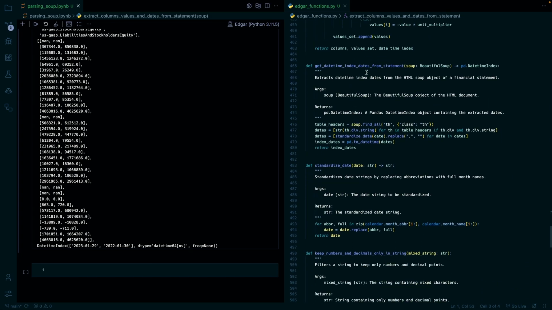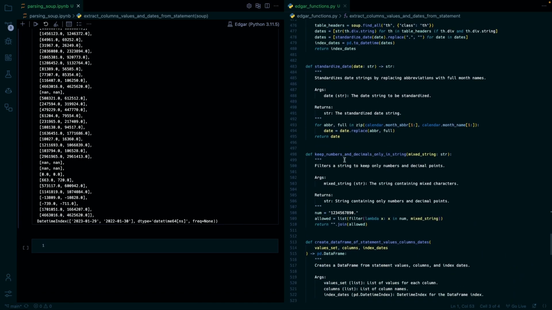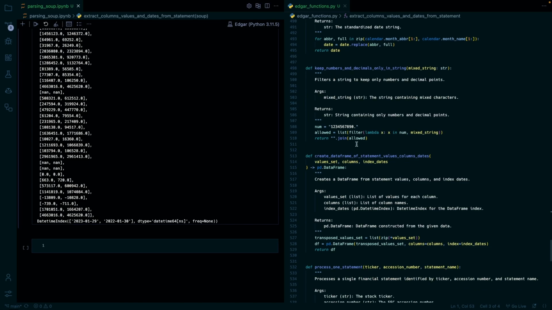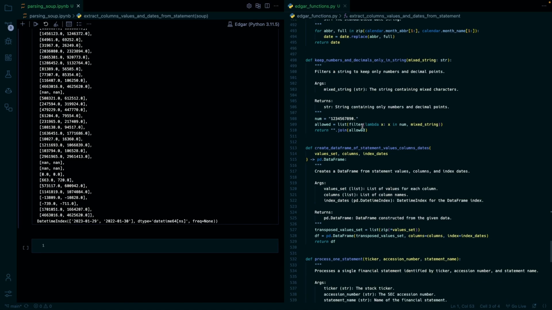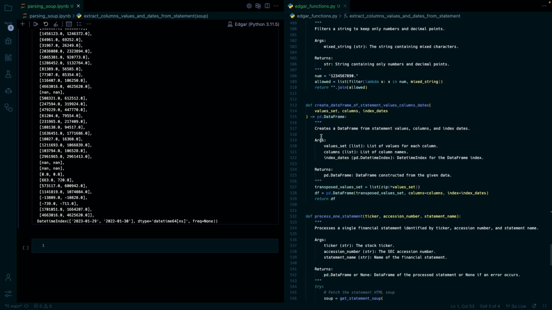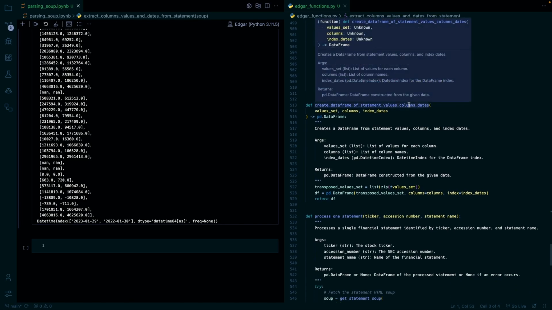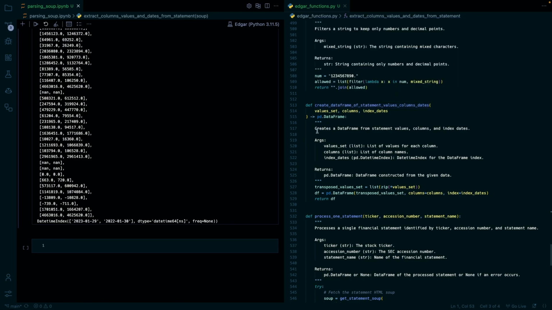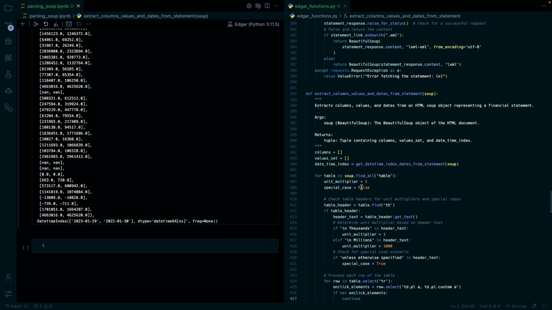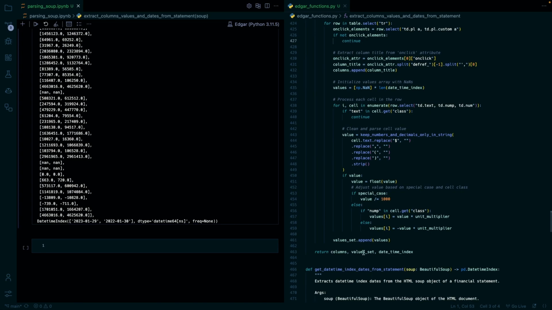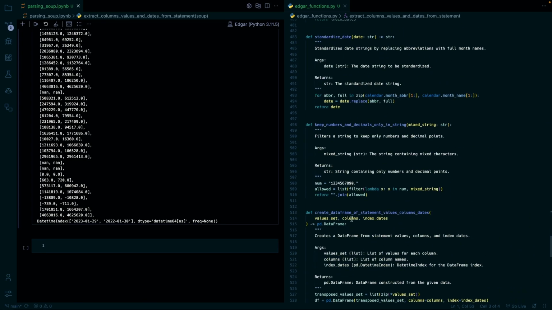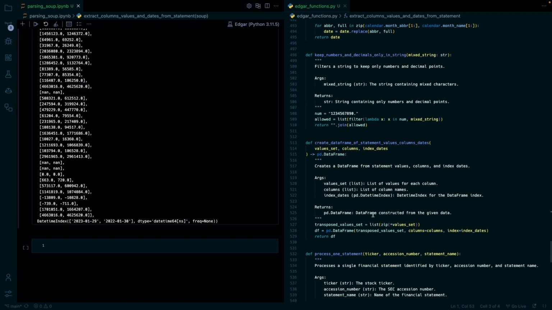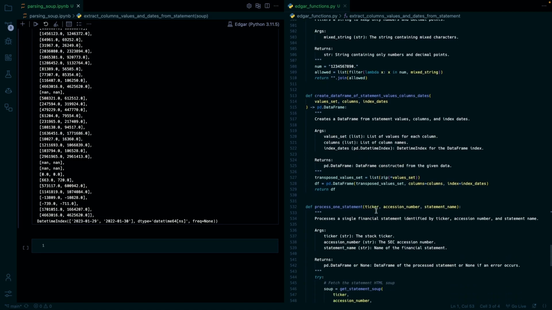If we go down to the next one, get date time index, we already explained that. Standardized data, explained that. Keep numbers and decimals only in string is pretty self-explanatory. It just goes through the string and checks to see if there are numbers and decimals in it, and then keeps those. And then create a data frame with statement, values, columns, and dates. So this takes the value set, which is what we get from this function right here. It's the value set right here. It takes the columns and then the index dates. And then it turns it into a data frame, and then returns that data frame.